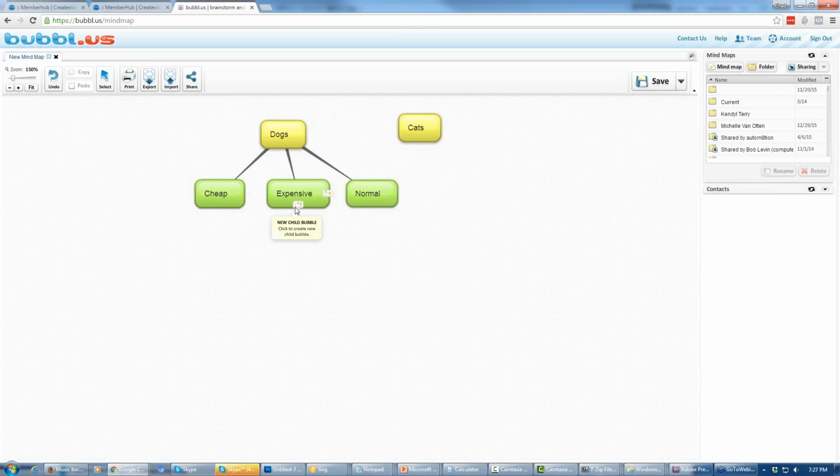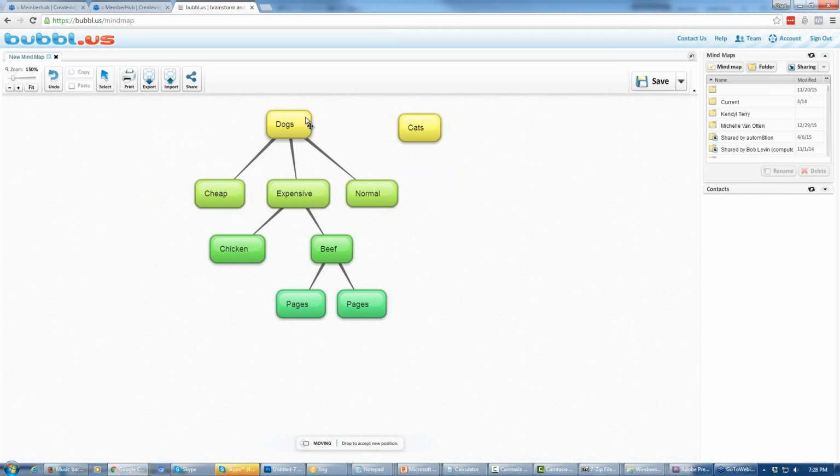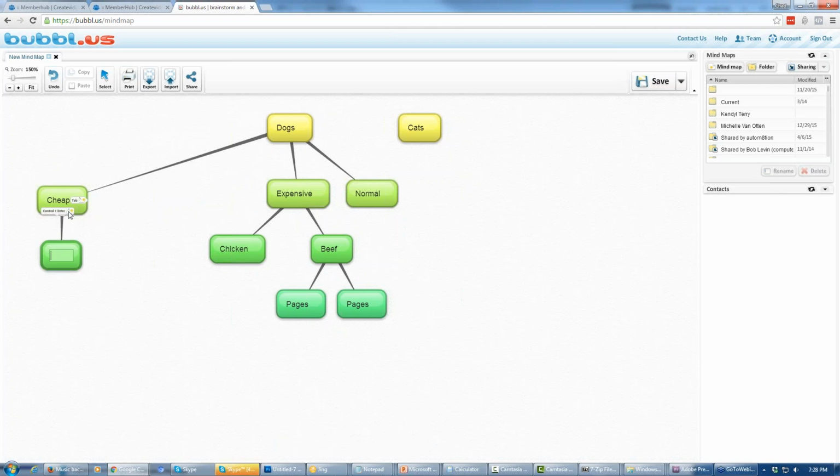And so then if I say expensive, then I have chicken or I have beef. And then underneath this, I'm now going to have my pages. So the pages are the end. So if we look over here, if I choose cheap, let's go ahead and take them to a page. And same thing over here. If I choose normal, let's go ahead and take them to a page.